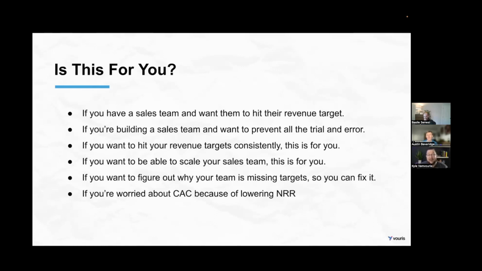And also, to get very specific, if you're worried about your customer acquisition costs because your net revenue retention has dropped, this is absolutely for you, because I'm going to show you how you can do more with less.